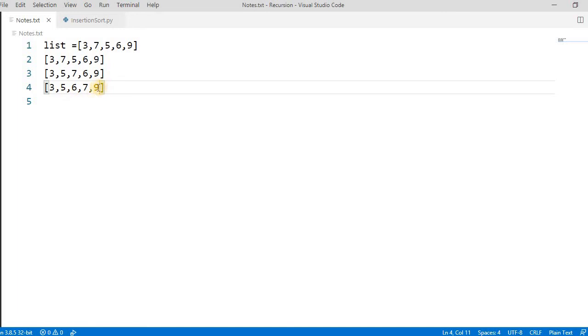Now it comes to the 9. 9 will be compared with the 7, 6, 5 and 3. First it will compare with the 7. 7 is less than 9, so it will not do anything and the list will be sorted like this, right? So it changes the position or the index of the key elements by comparing with the other elements.